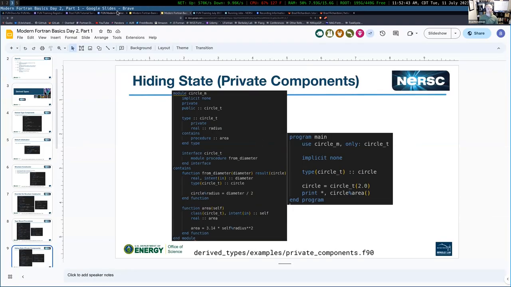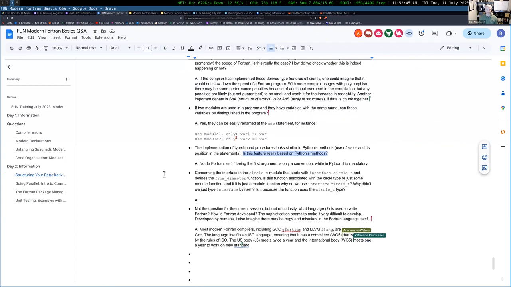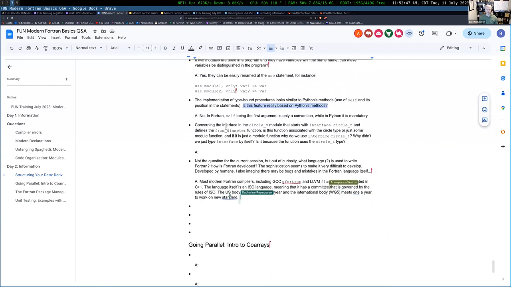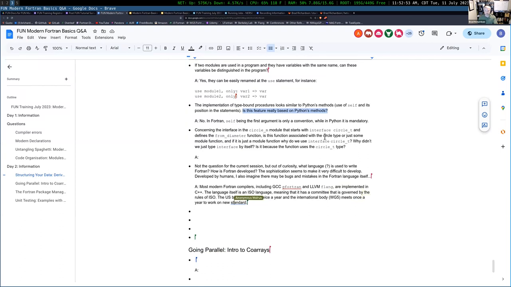So let's take a look at any of the questions there. Inserting the interface in the circle module that starts with, defines the from, is this function associated with the circle type or just some module function? If it is just a module function, why do we use interface circle T? Why didn't we just type interface by itself?